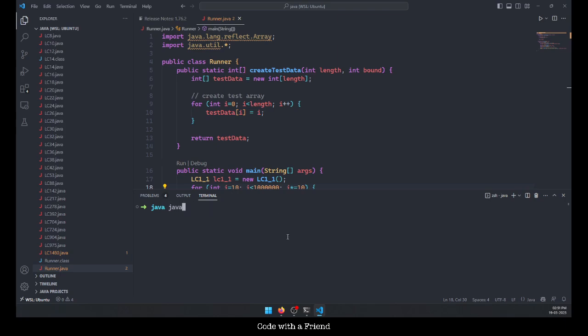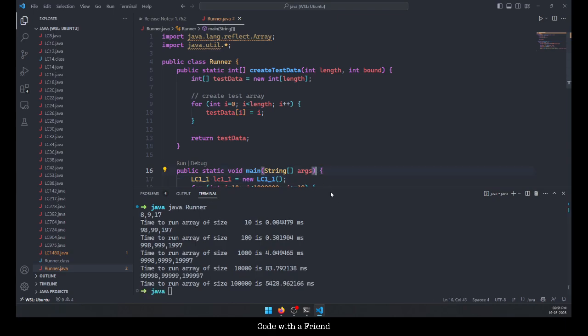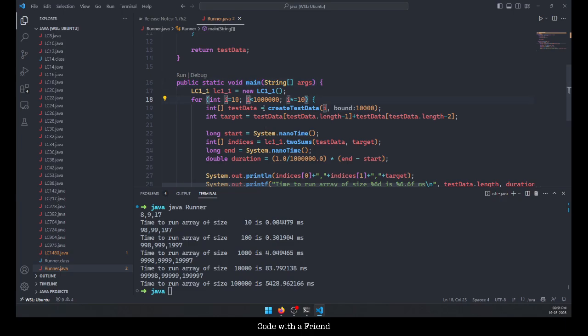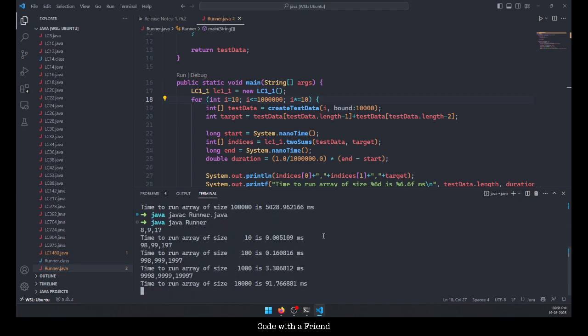Cool. So let's do a recompilation here. Now let's run 10,000. Fine. Okay. What if equals... 10,000 is 91 milliseconds. 100,000 is 5 seconds. Now a million.